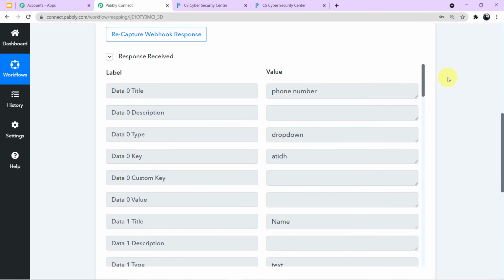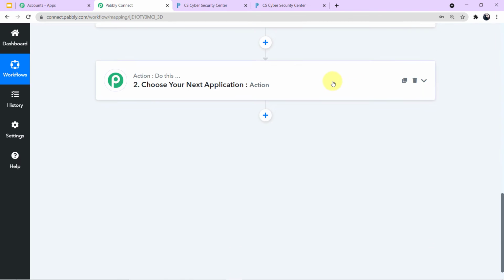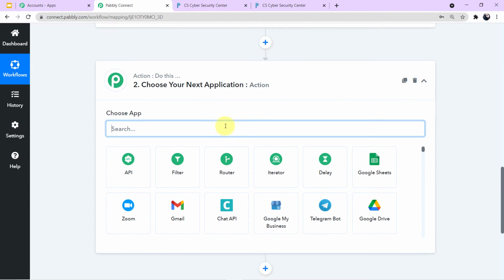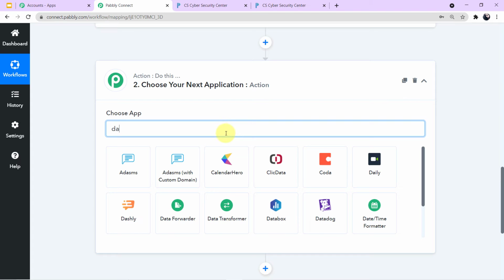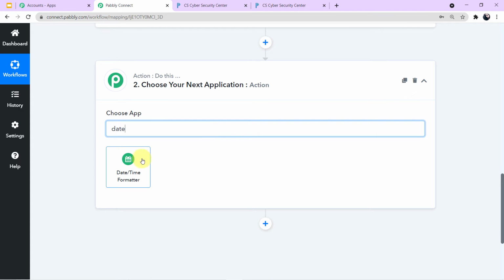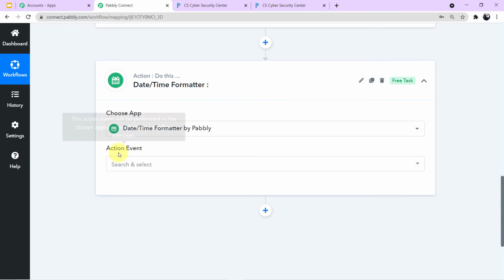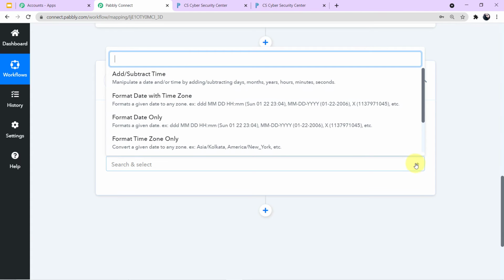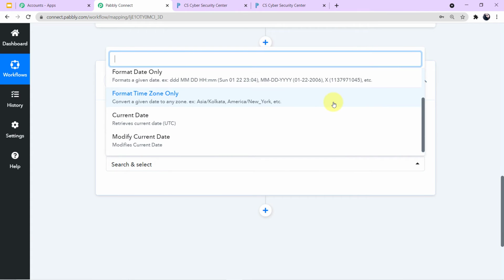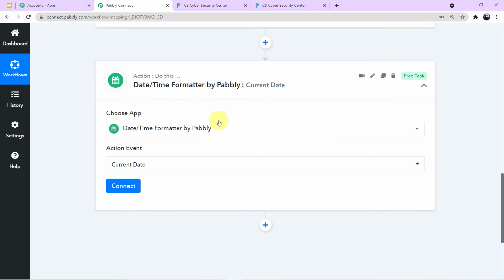So for that you have to come down, choose your next application, come to the search field, and here you have to search for date and time formatter. As you can see on my screen, I'll click this, and a new field of action event has emerged in front of me. Now the action event works the same as a trigger event. You have to click this arrow and you can see the various action events. I want to choose this particular action event, current date, so I'll choose this, and we have successfully chosen our action event.